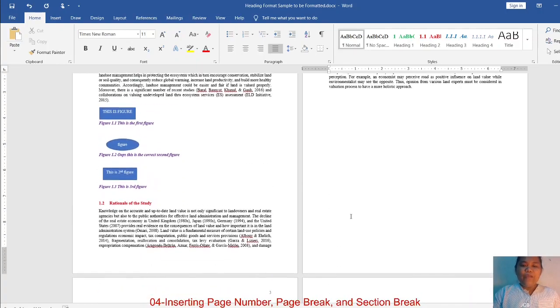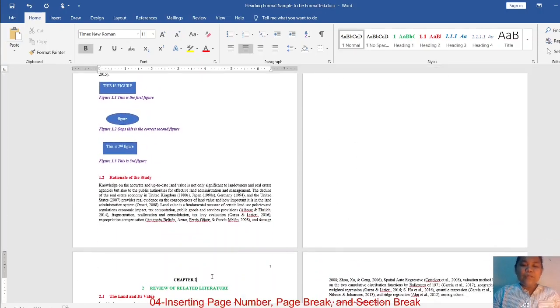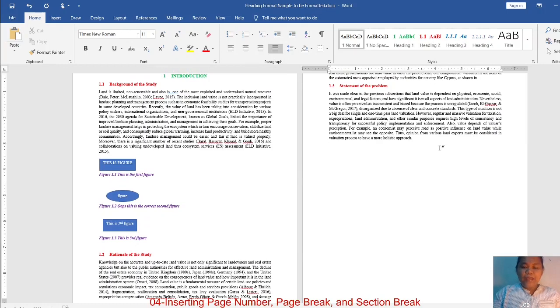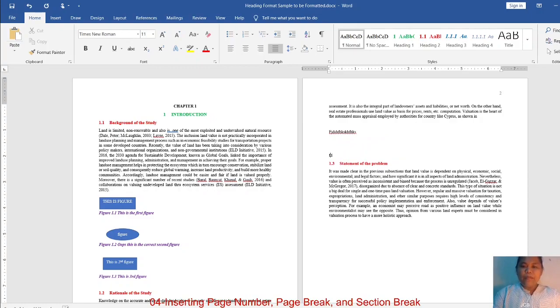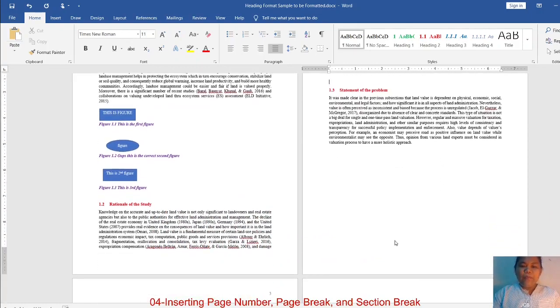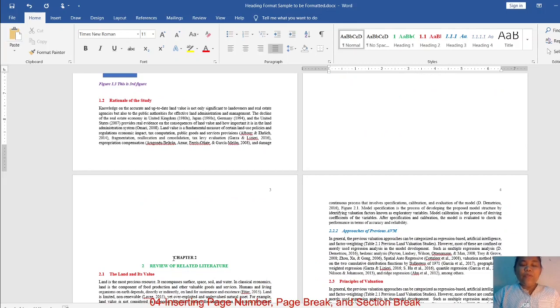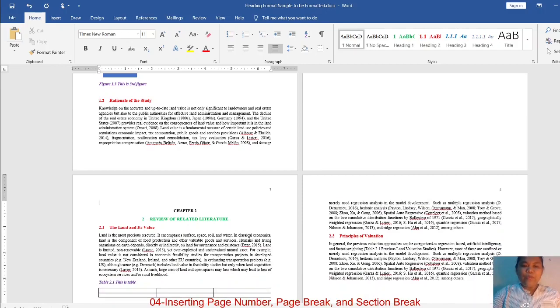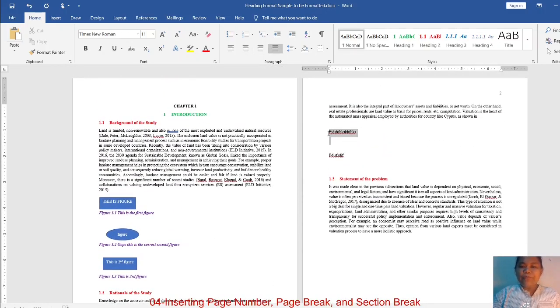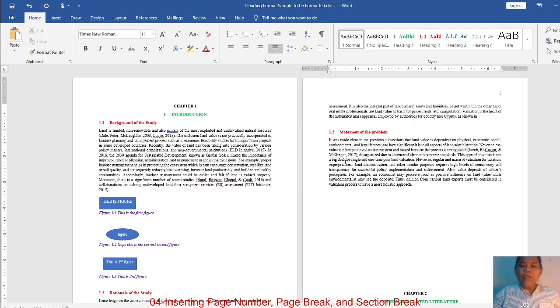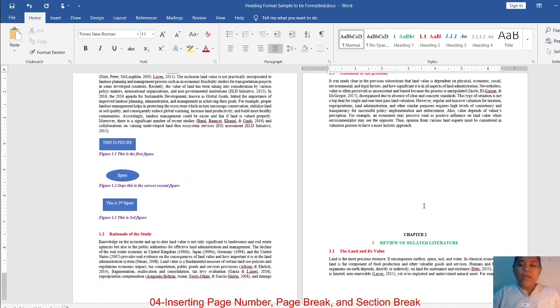However, using this method, if you insert a line, for example a paragraph or maybe one line here, the chapter title also moves downward. Of course you don't want that. So how do you prevent this from happening? Instead of pressing the enter key multiple times, you insert a page break.